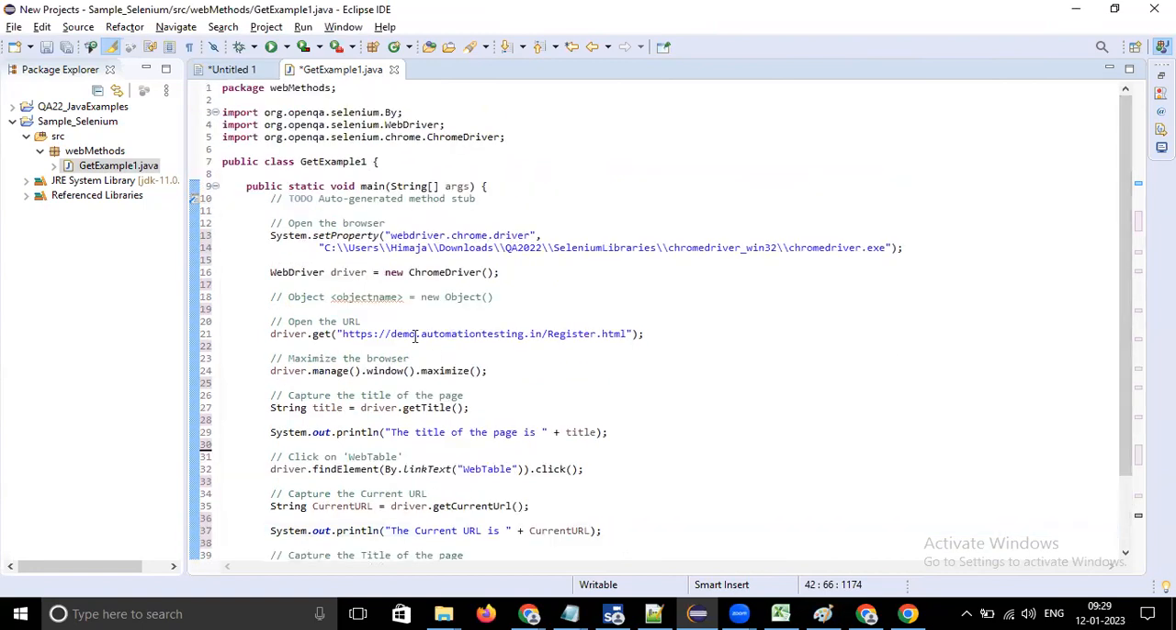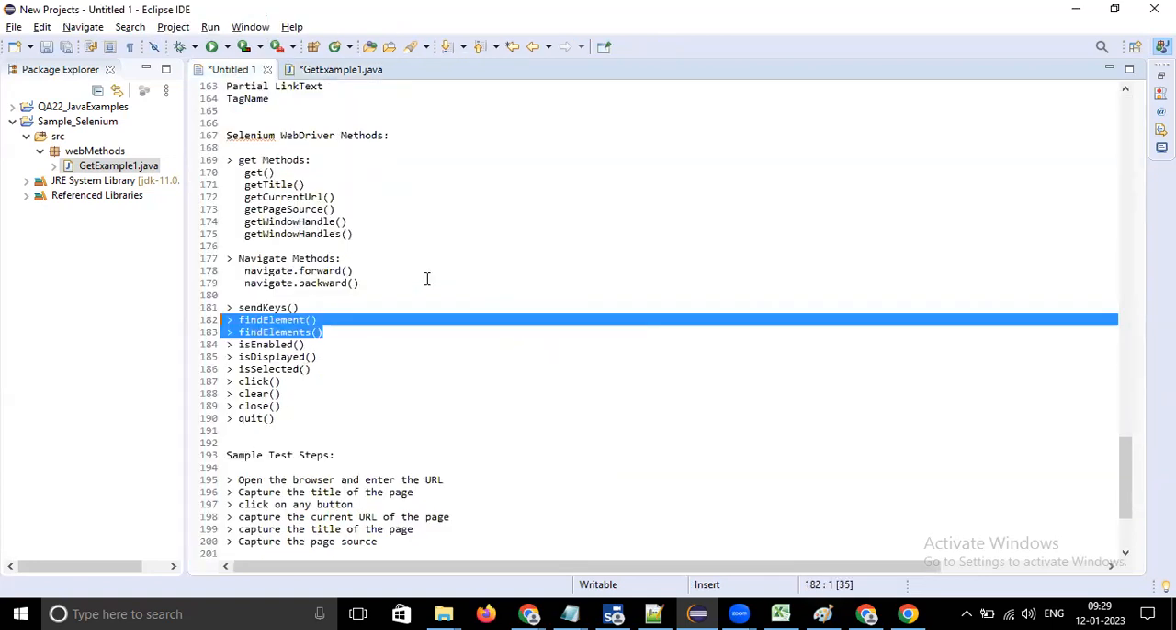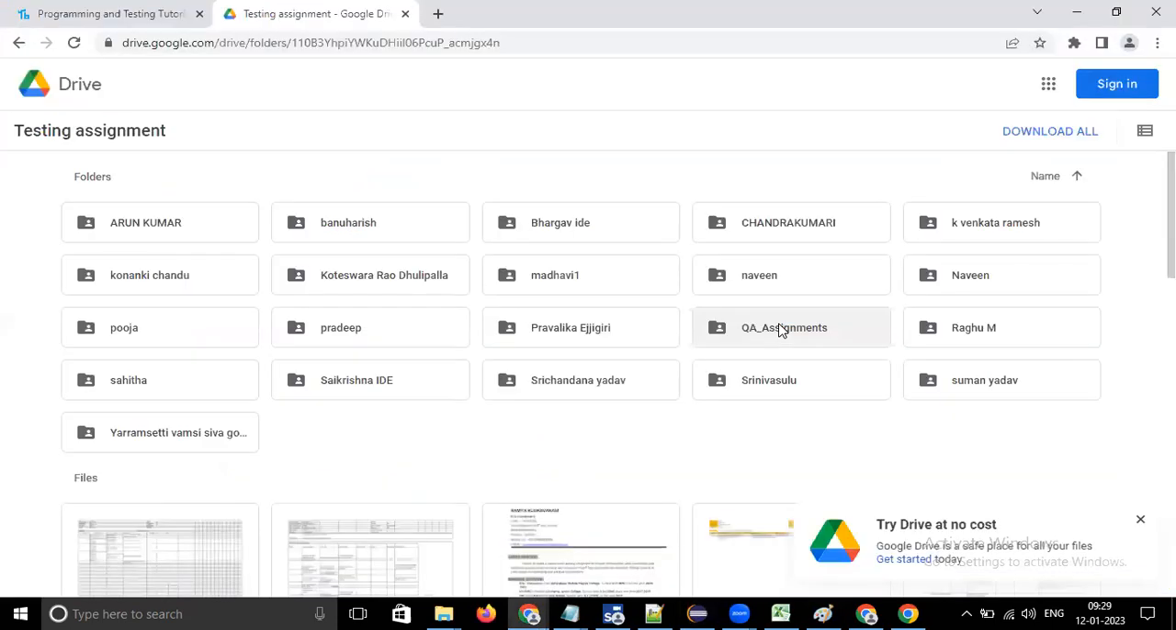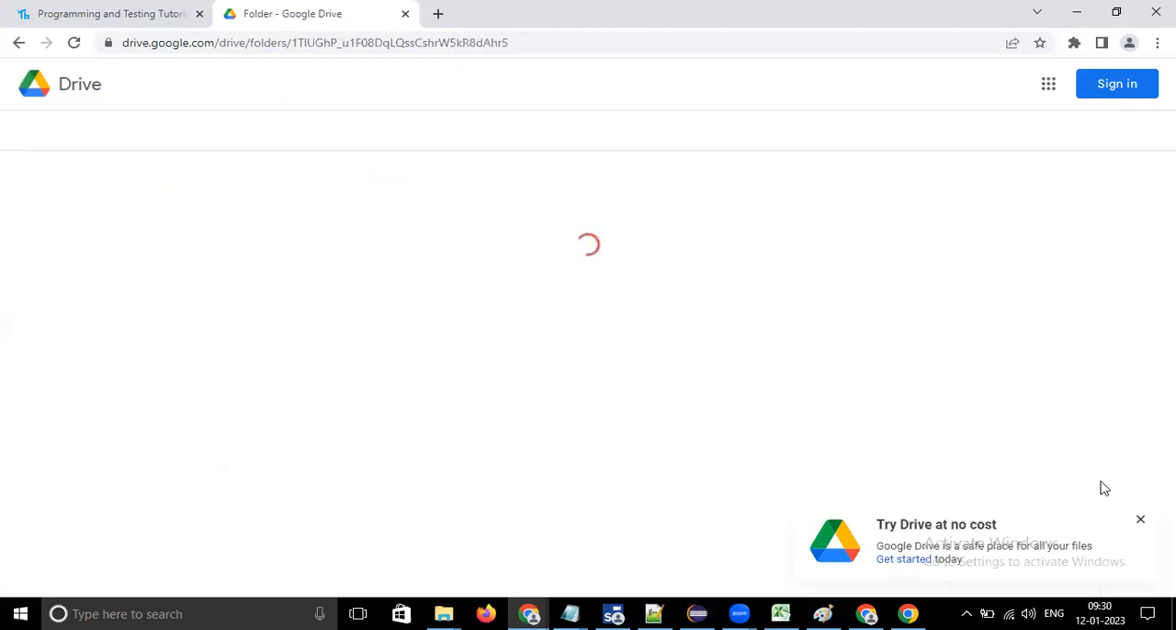So we'll do one thing. I'll share this script and this WebDriver get methods into the QA assignments folder. I don't know how many have reviewed that folder or captured any of the things from there. So if you are able to get it, get this information as well from there, and I'll upload all the information I have so far.